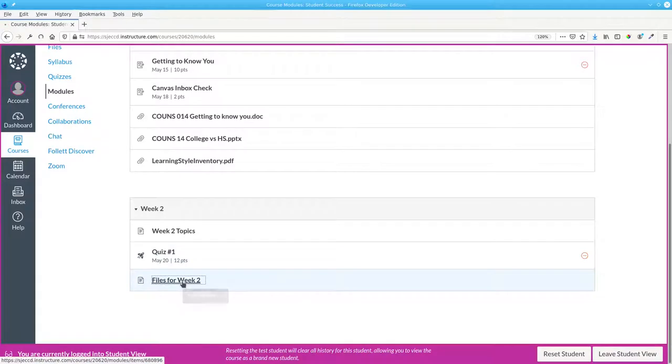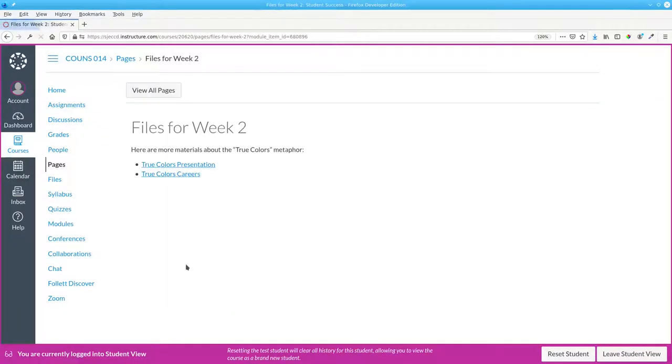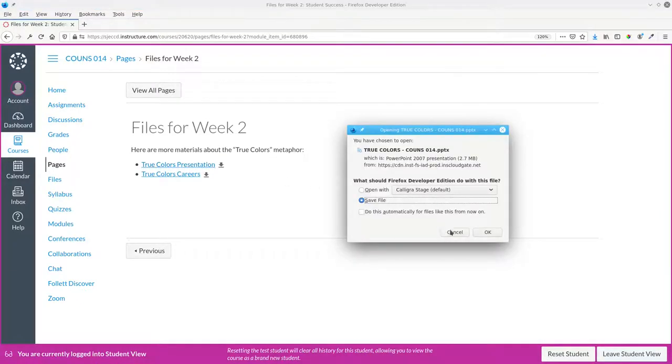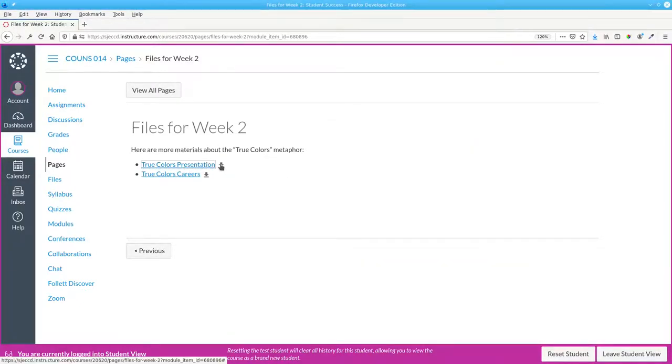And when the links are in a page, the students can click the link for the download or click the icon following the link to get a preview of the document.